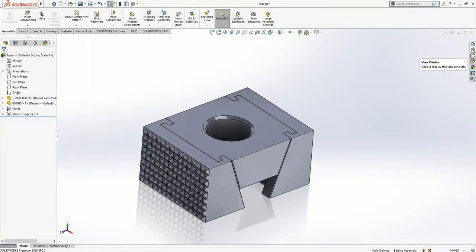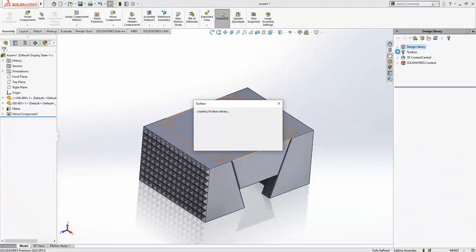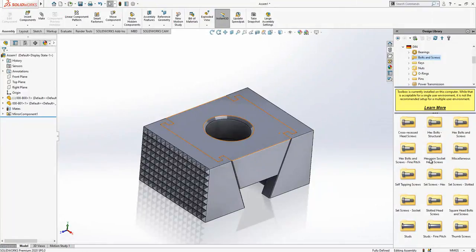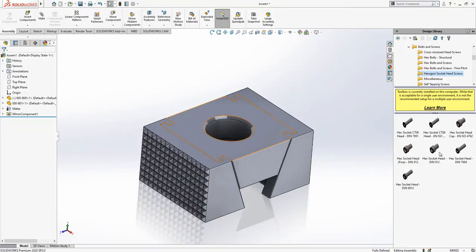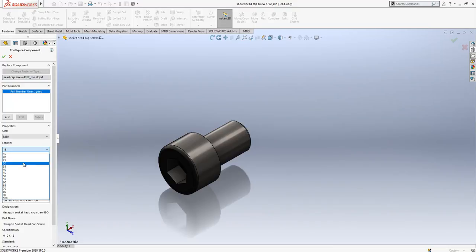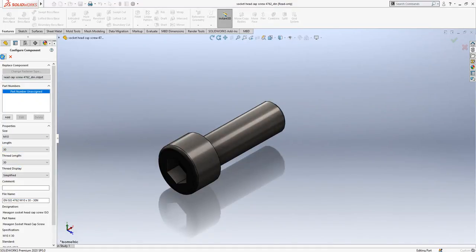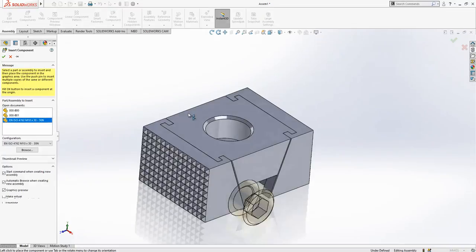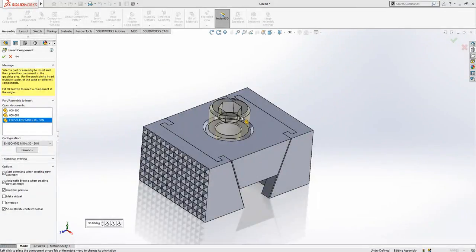And after this operation, I will just bring a bolt, toolbox, then bolts and screws, hexagon socket head screws. And here, socket head cap, and create a part. Metric 10, length, let's say 30. We created there, and we came back to our assembly environment. We brought this bolt here.